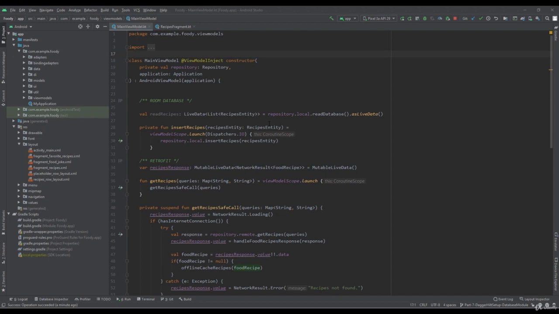Hello there, and welcome back. So in the previous video we have modified our main view model class. So here we have added a new section for a room database, and I have added one function for inserting the recipes into our database, and one variable for reading our database as well.